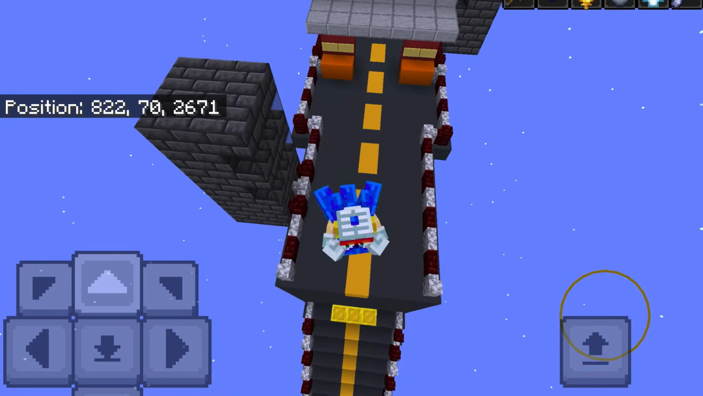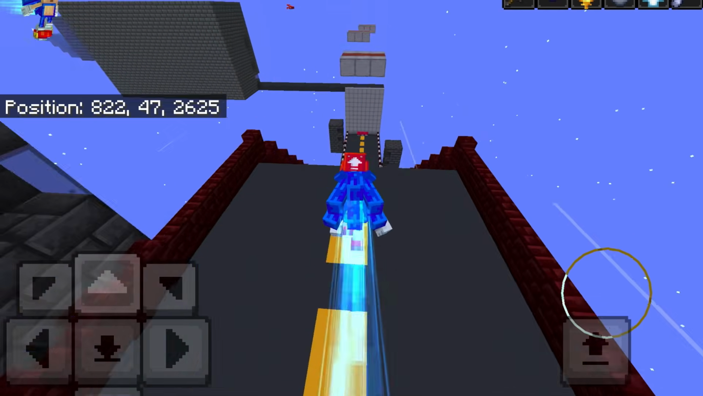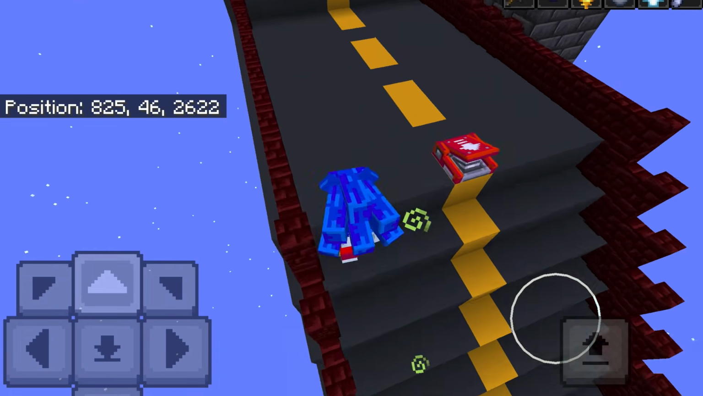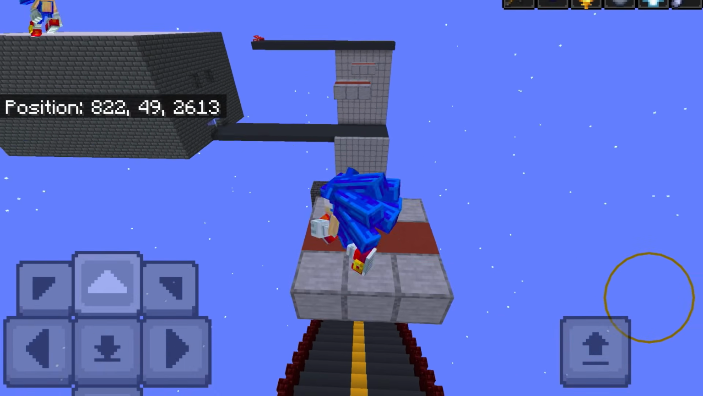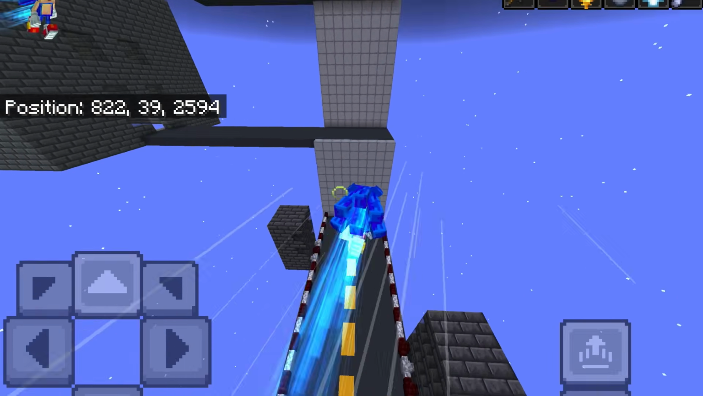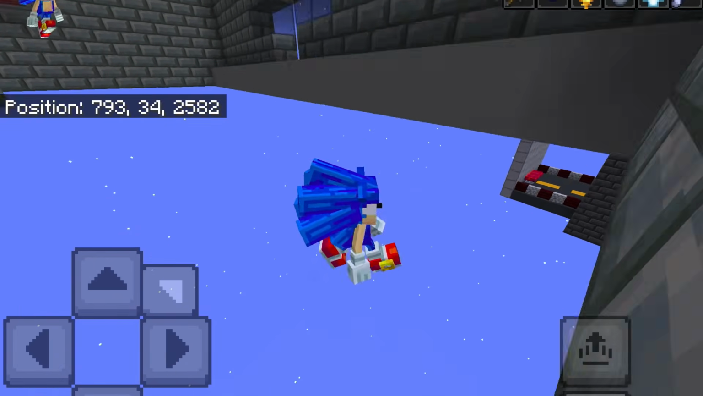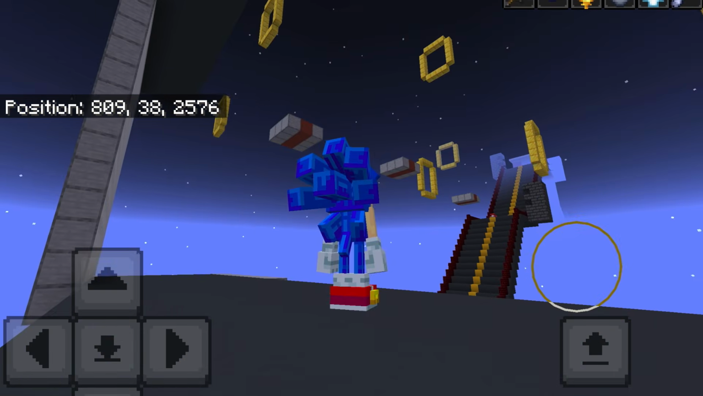Then we go up the spring. Then we go down here. Then, this is a little bit inspired from Shadow Generations. What's it called? Radical Highway. I'm in creative mode because I don't feel like dying and coming back here over and over again.